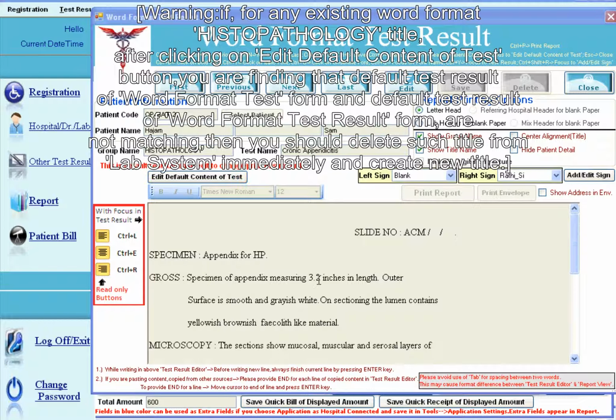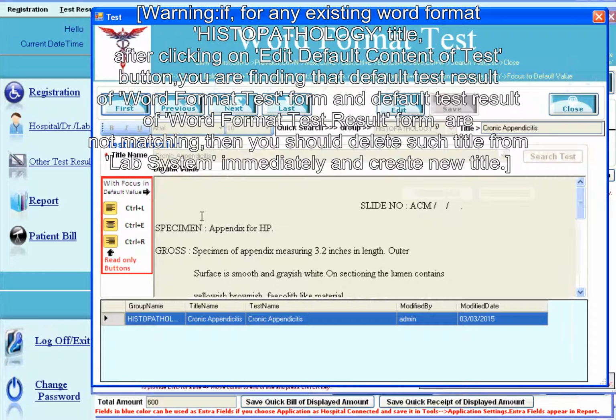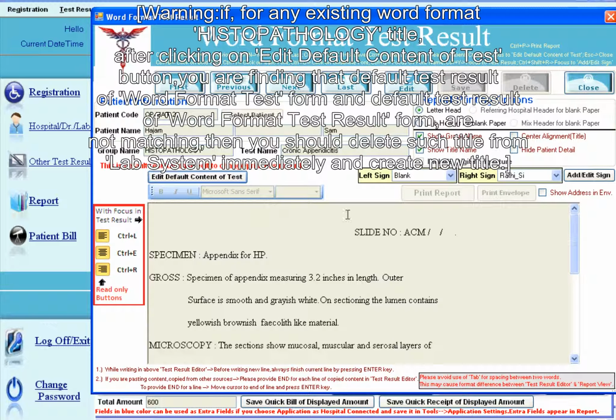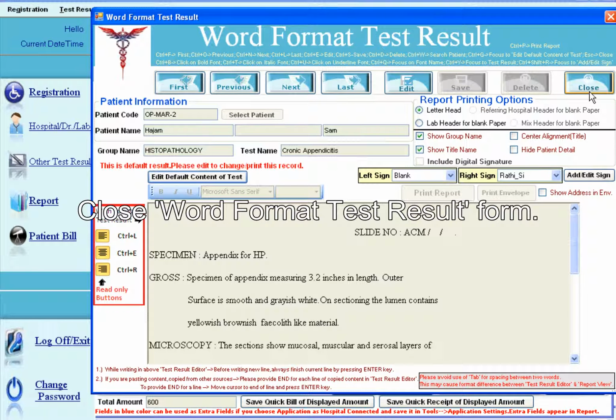Warning: if for any existing word format histopathology title, after clicking on edit default content of test button, you are finding that default test result of Word format test form and default test result of Word format test result form are not matching, then you should delete such title from lab system immediately and create new title. Close Word format test result form.